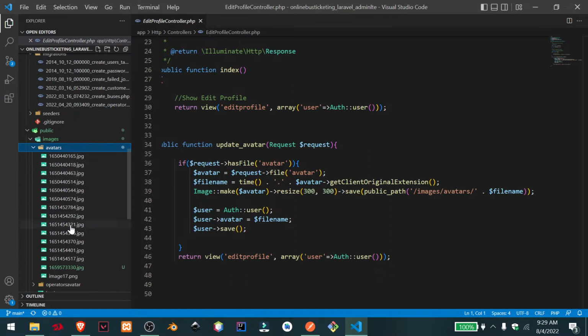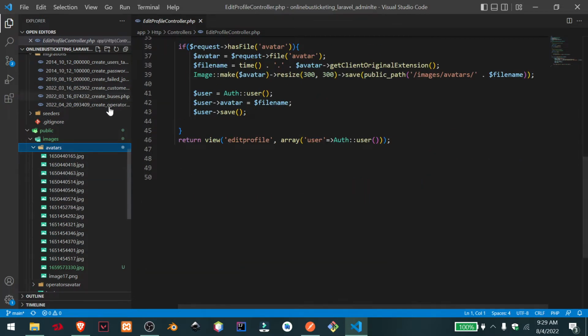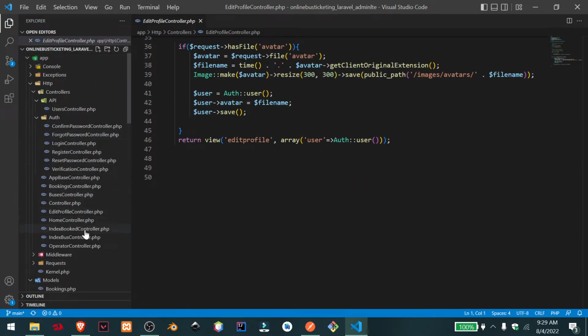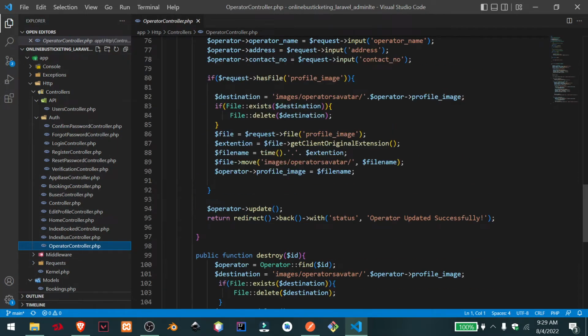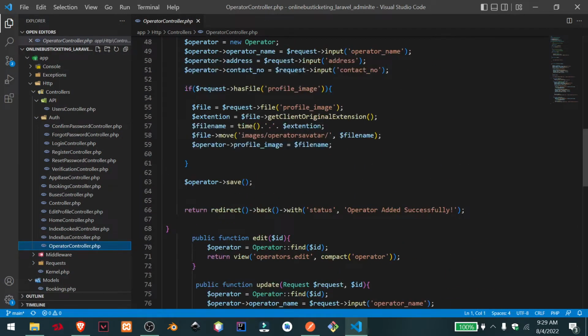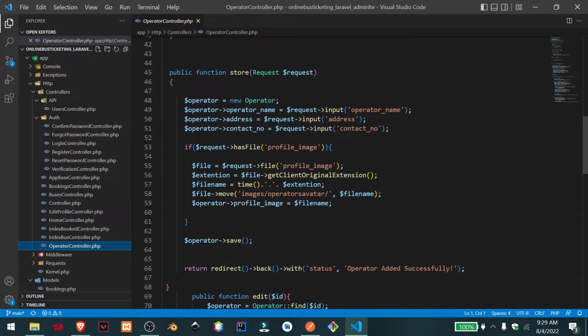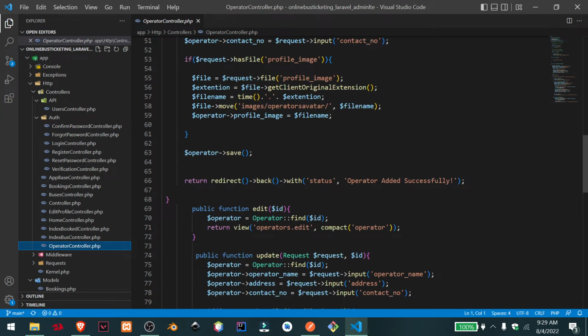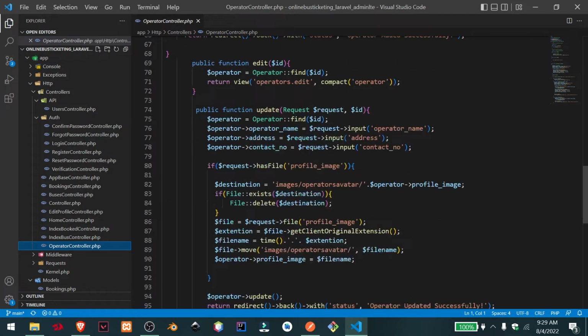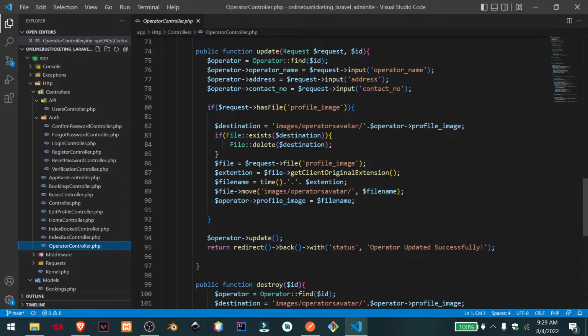And then we have seen here lots of images, the file name. Then we go to the operator controller. This is the store function, which has the file profile image, get client original extension. It saves, then redirects back to its routes with the status operator added successfully. And then in edit, the functions are all the same, so once you click it, the data automatically shows up, and you can edit the data, even the profile image, you can upload.